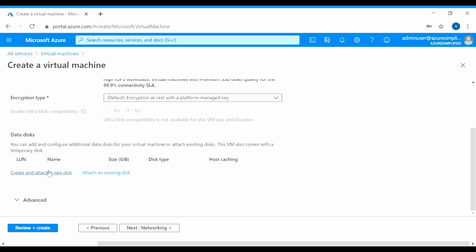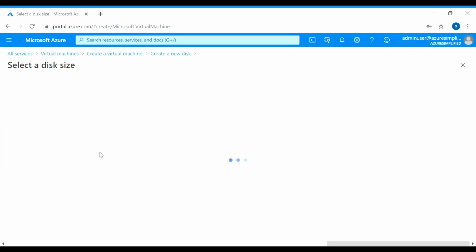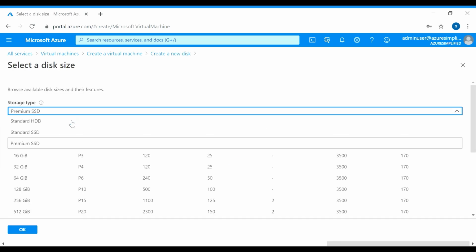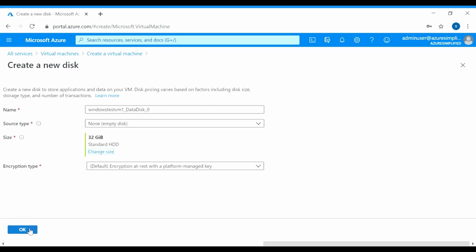This is where you attach a new disk. So if you click on attach a new disk, you can create a new disk. Select the size of the disk. Again, the SKU and the size can be selected from this screen. I'm going to select the HDD disk.